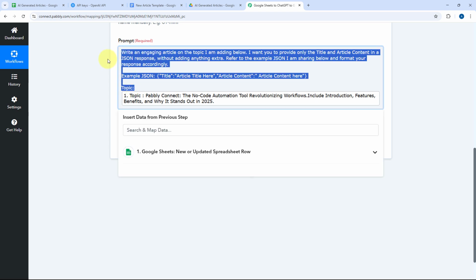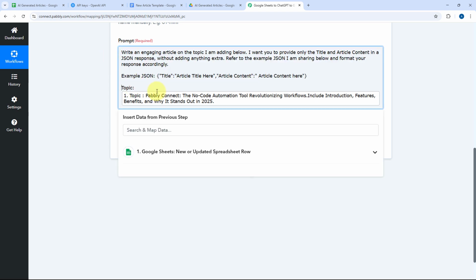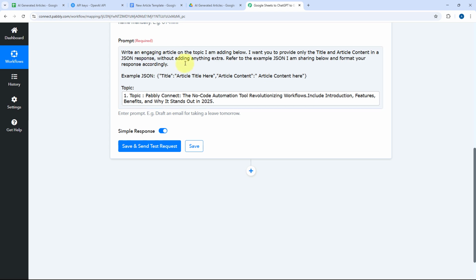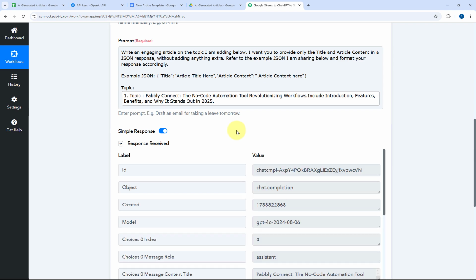So the complete prompt will be the same for each and every article, but the topic will keep on changing based on what topic we are entering in our Google spreadsheet. After entering your prompt and mapping the topic, just click on Save and Send Test Request. And as we click on it, here you can see within seconds, we are going to receive some response over here. And the response is received.